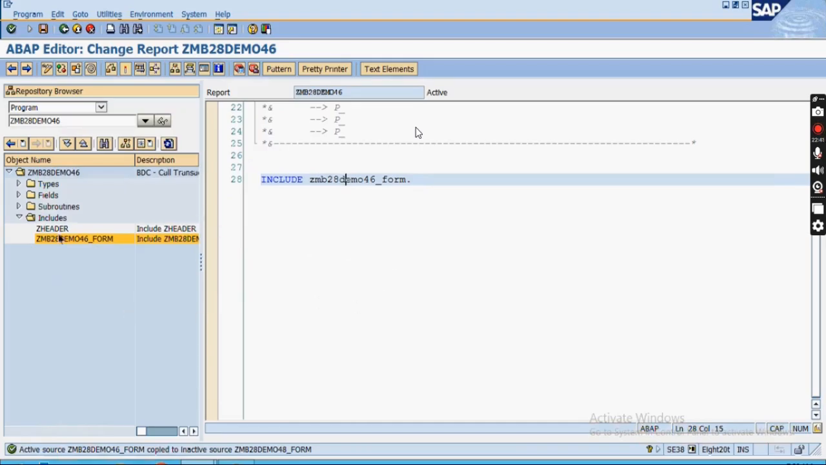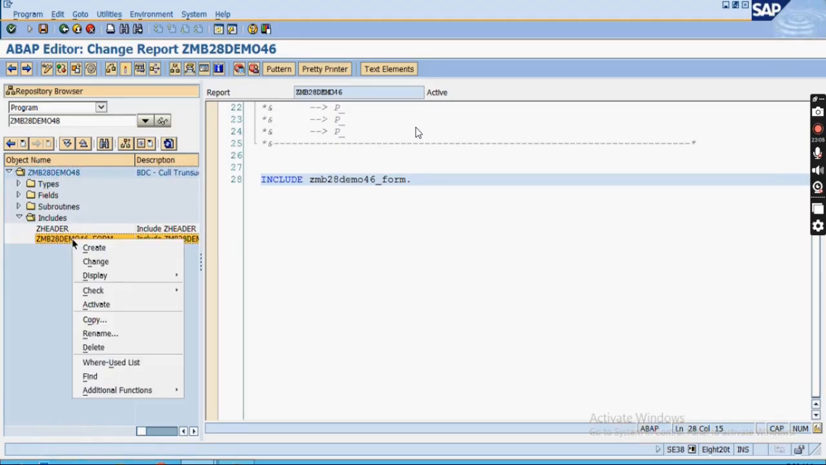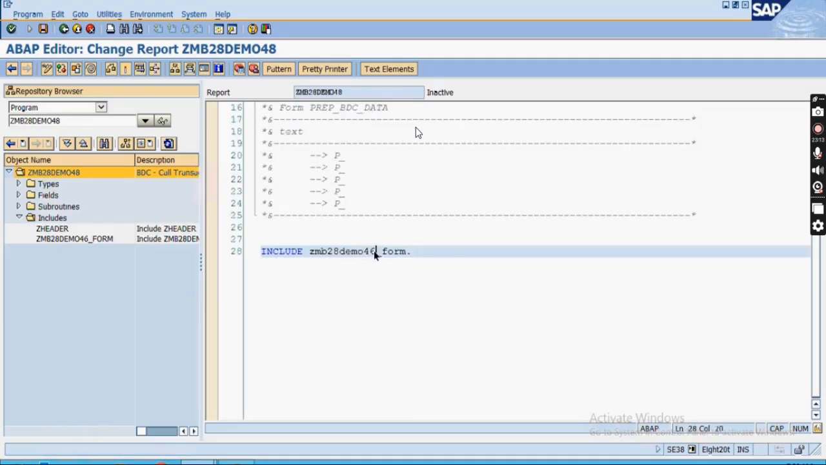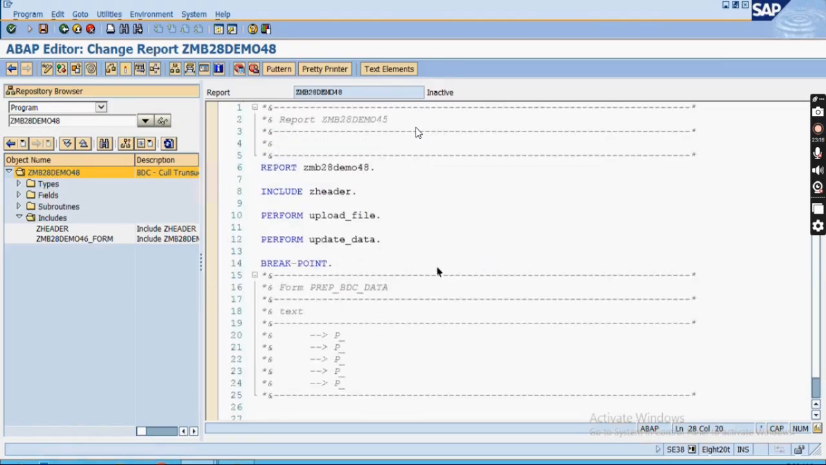So 2 subroutines we have created, 2 includes we have created. That include we will use, right? So z header underscore 48 and the other one was this, correct? So let's go to the 48 number program, press enter, come to this include, remove this include. I don't want this include inside this program. So better let's go here and include, instead of 46 I'm going to use the 48 number include over here, and here underscore 48. So automatically now this will be replaced.